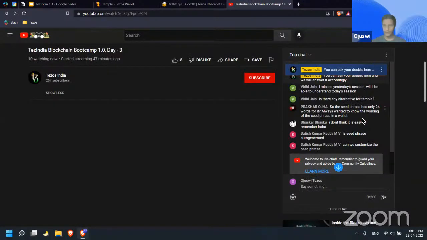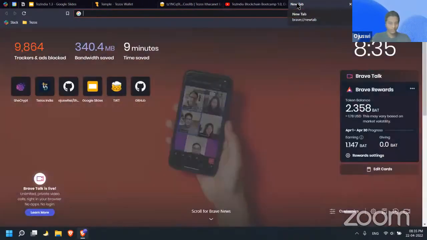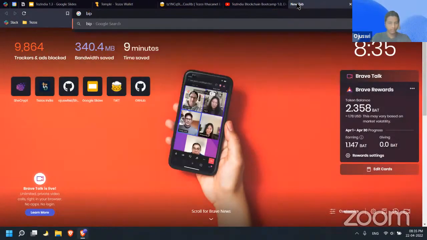So the seed phrase has only 24 words. You wanted to know how the seed phrase works. The seed phrase was actually proposed in the Bitcoin Improvement Proposals. It's BIP 34, I think. I don't remember, maybe BIP 39 or 34, which is the latest one, which specifies the complete algorithm of it. I'll just Google search whether it's BIP 34 or BIP 39.